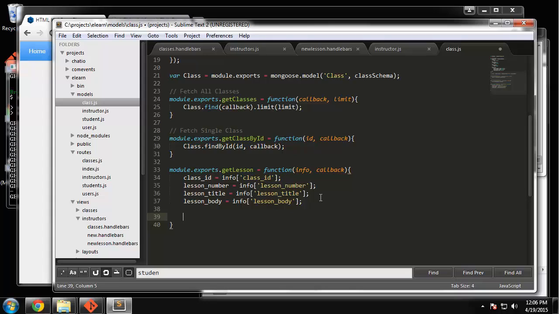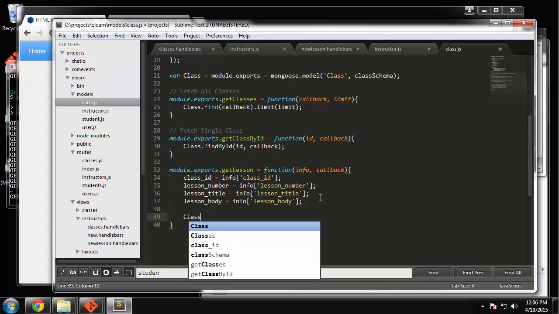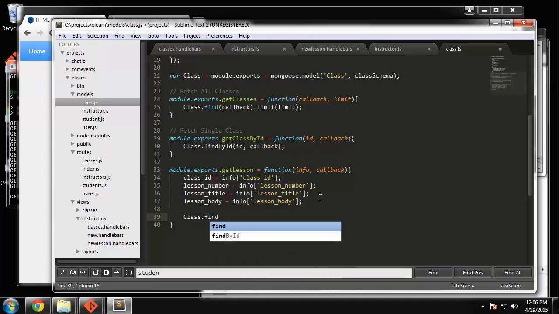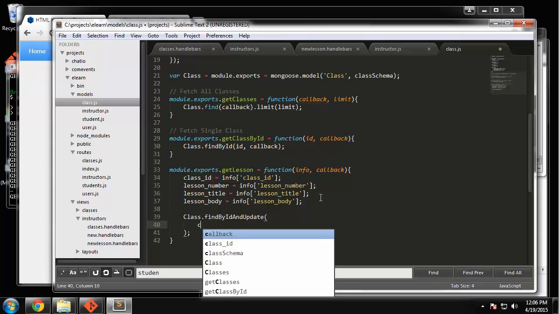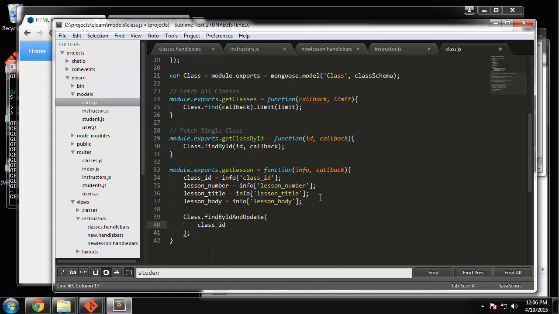Then we're going to call the find by ID and update method. So we're going to say class dot find by ID and update. Kind of a long name. Alright, and then what are we going to do here? We're going to pass in a few things. We want the class ID, and then we're going to have the query, then the options, and then the callback.